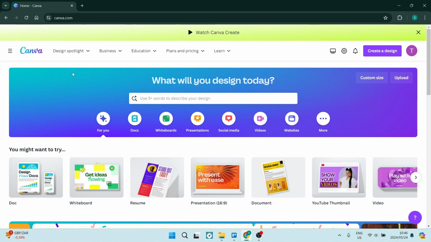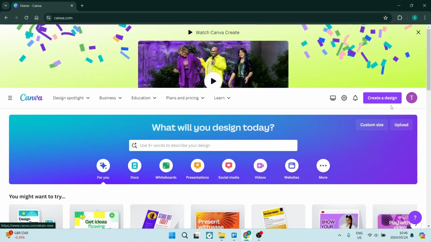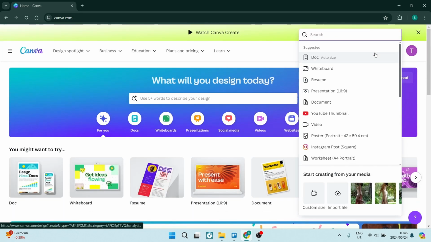Let's go. So from the homepage of canva.com, you can go ahead and to your right, you can create a design. Now, once you tap on create a design, there's a few options, right? What I like to do sometimes, if I'm not sure what I'm actually going to be doing, is create a blank document. But for now, I'm going to say import file.